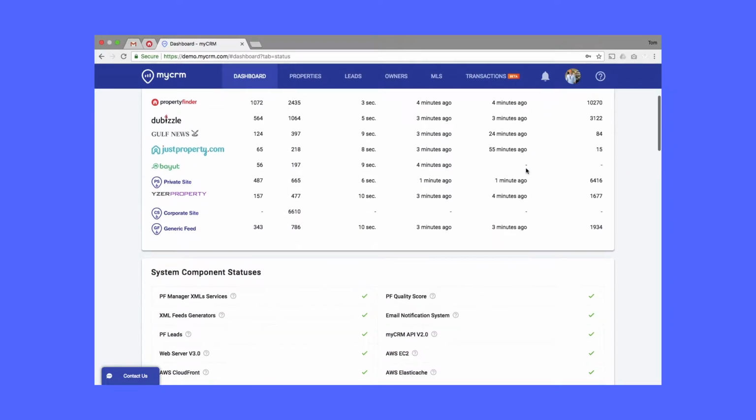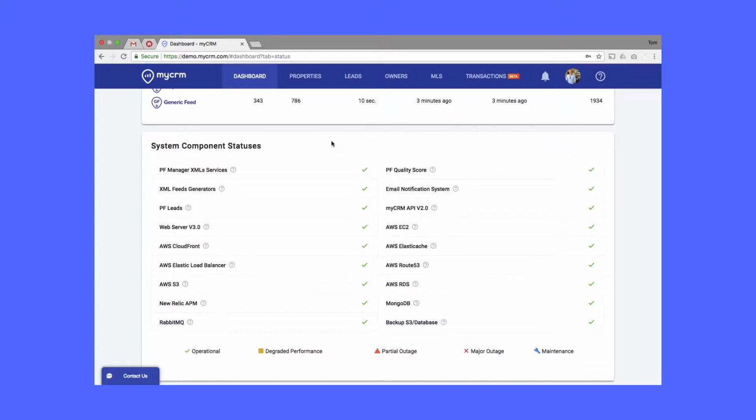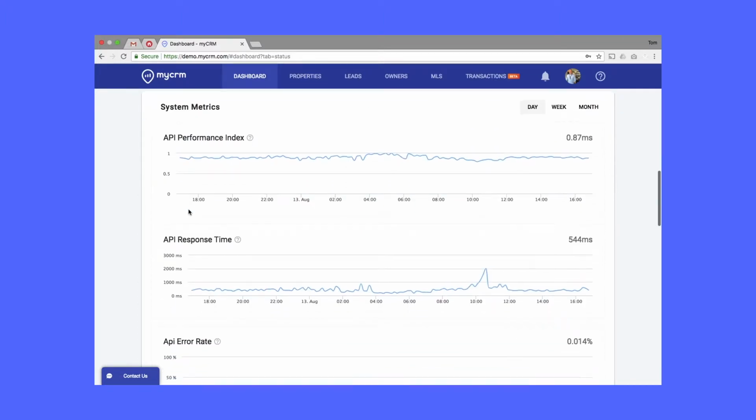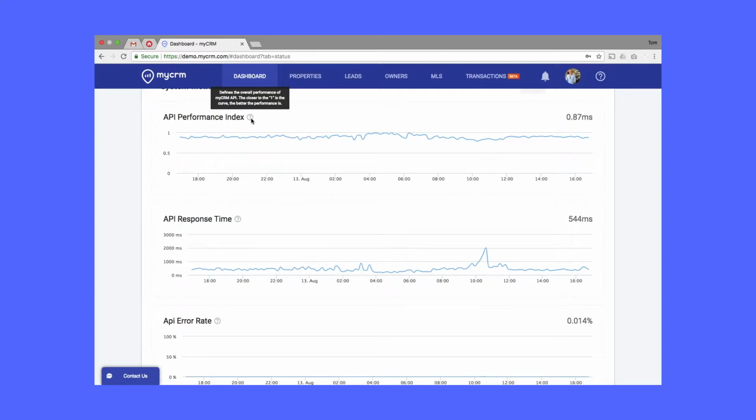Below that, the system component statuses displays the different systems that myCRM employs and how they are performing. Again, if you want to learn more, simply hover your mouse over the question mark. System metrics shows the graphs pertaining to myCRM performance. These graphs are live and undoctored, so you get the real picture. If the system is great, you'll see it. If there are issues, you'll see it.